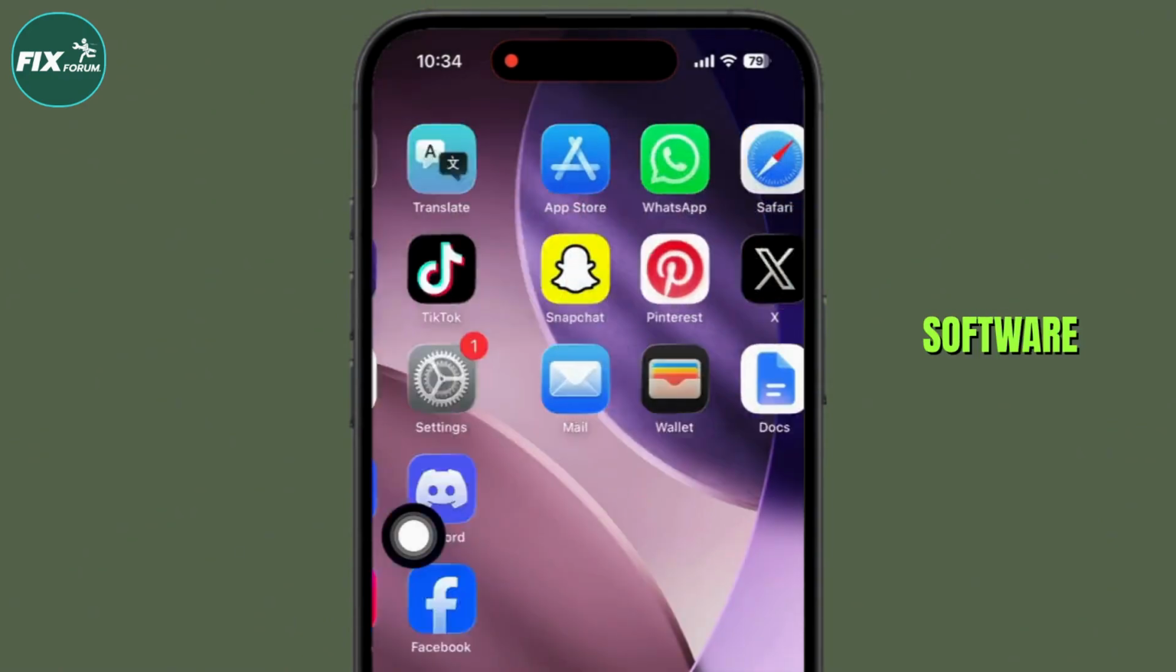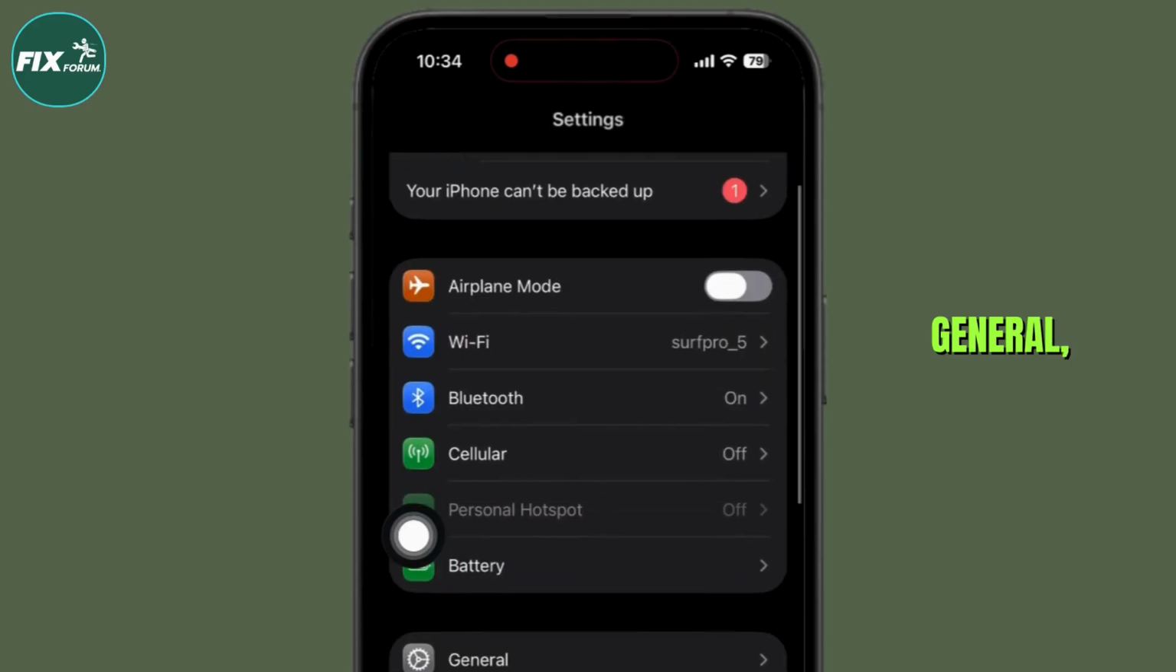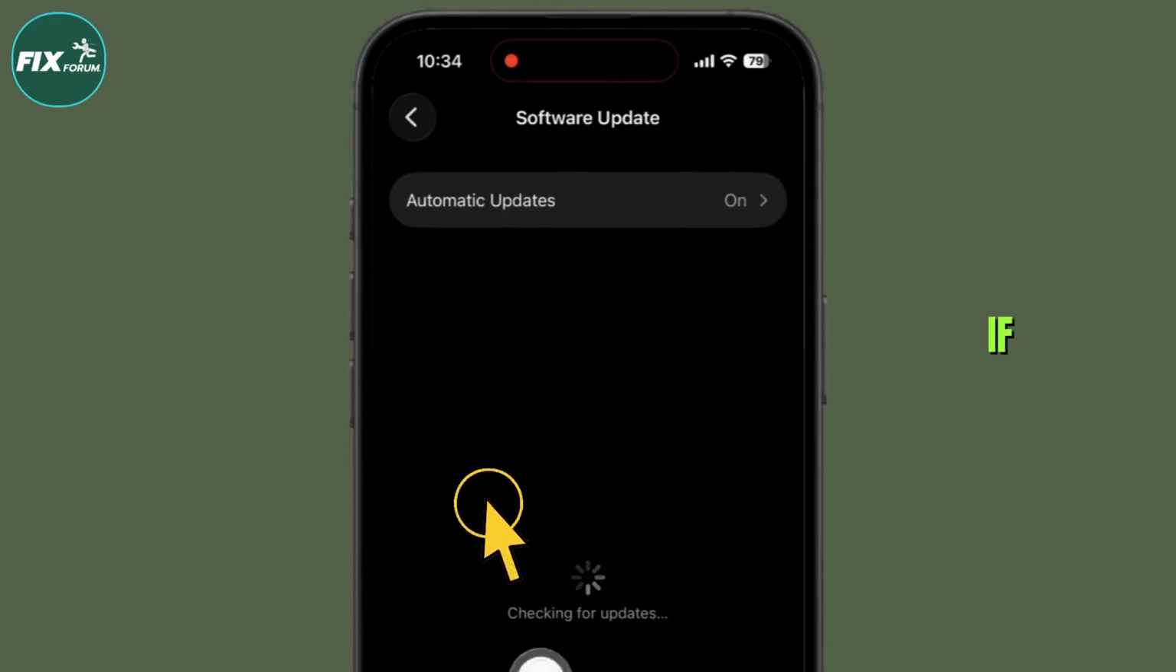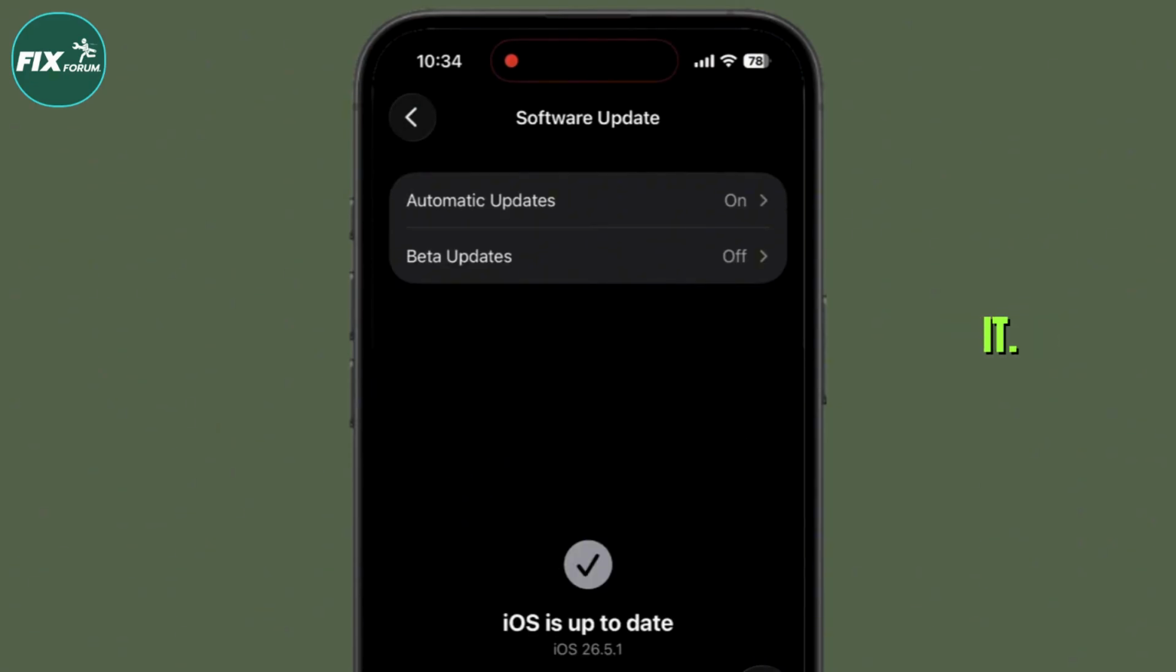Likewise, check for a device software update. Go to Settings, General, Software Update. If any updates are available, just update it.